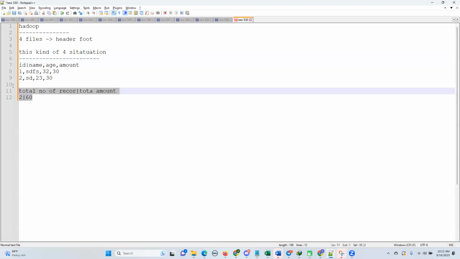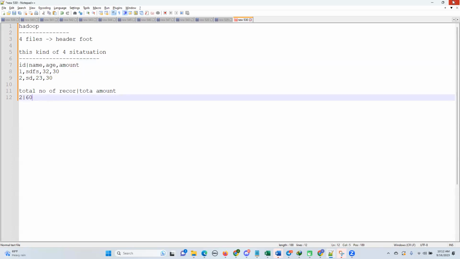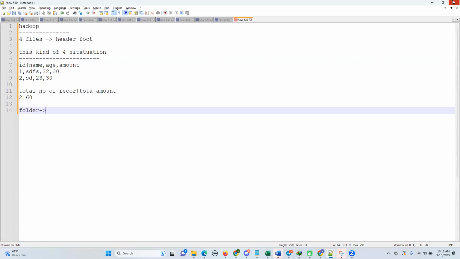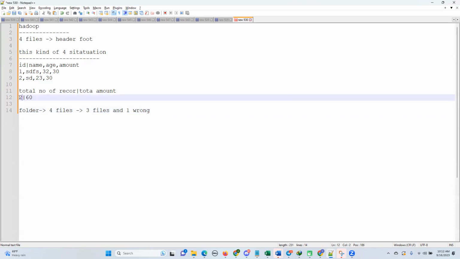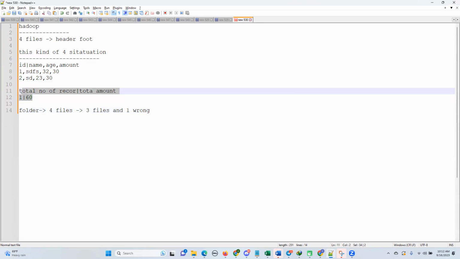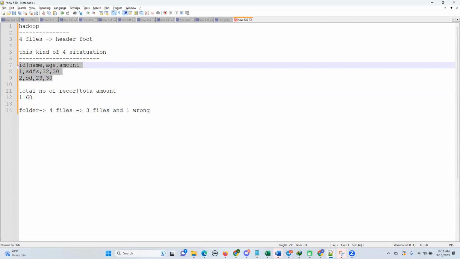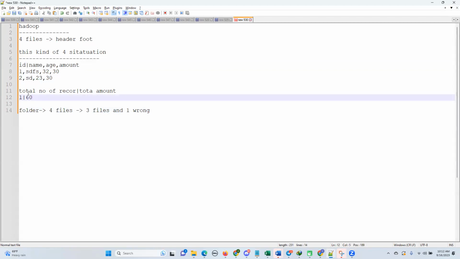So 4 files are coming. One folder is there and they are landing these 4 files. Last time they said if the 4 files are not there, we will not process at all. Even if 3 files are correct and one file is wrong, wrong in the sense that the trailer says 2 records but I am giving 1. The trailer record gives the details about the header and body data. That is one type of error.